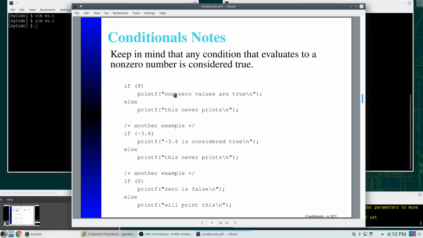Now, if that numerical value is a non-zero number, such as 8 or minus 3.4, then it's considered true. So this right here, if 8, always prints non-zero values are true. This says if minus 3.4 will always print minus 3.4 is considered true. But if 0 will be false, so it comes down to the else and will print this.